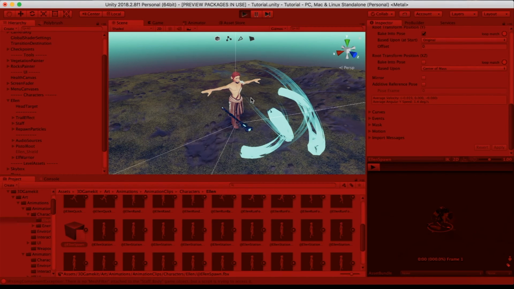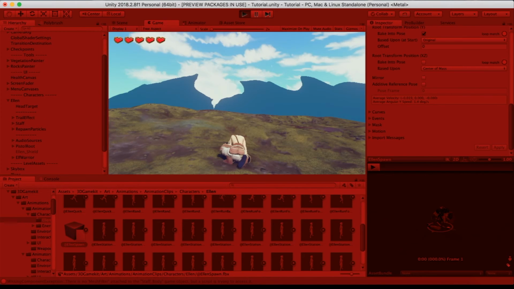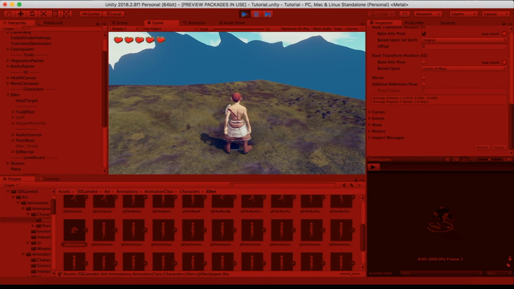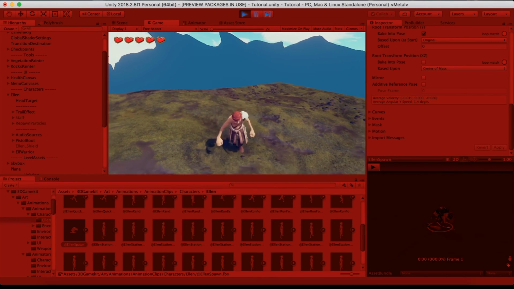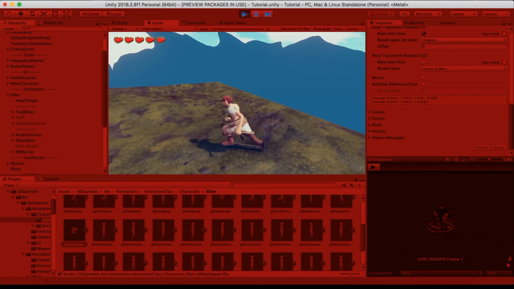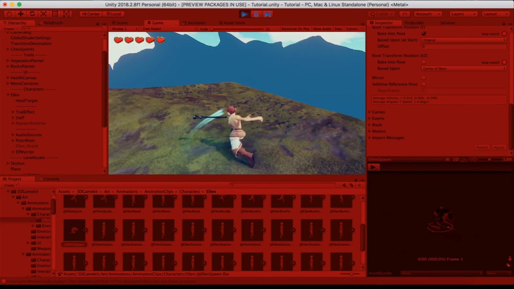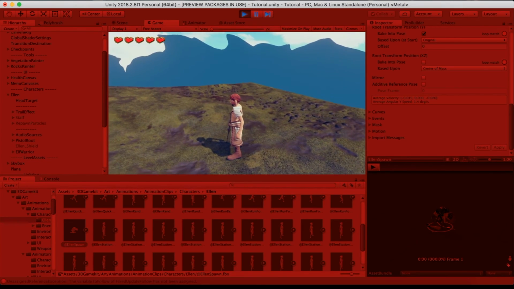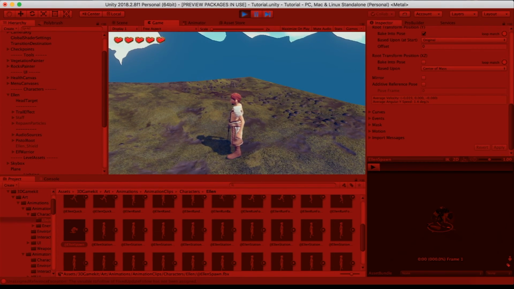And when we hit play, if everything goes to plan, there we go. There's our elf warrior. You can control him, jump. He's still got a girl's voice, but we can fix that later. He's got an attack, but as you can see, the attack is a little broken there. That's because the staff is not mapped to his hand.